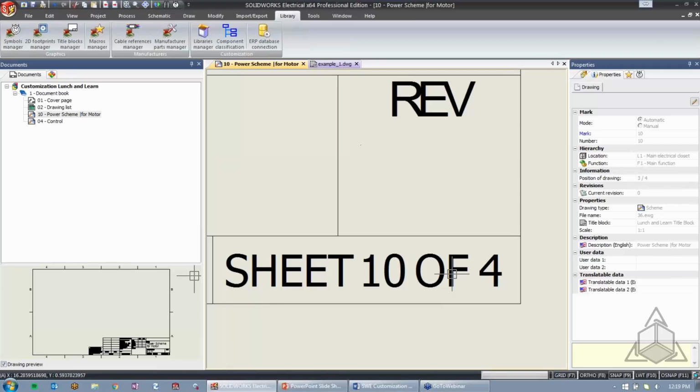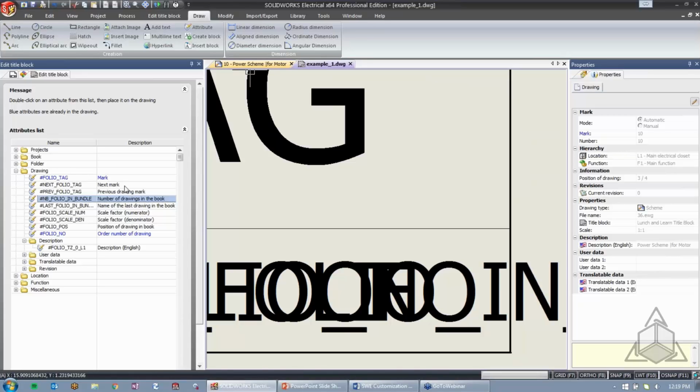So again, Eric had a question here. Electrical doesn't have the property sheet number or similar properties to what we're used to in SOLIDWORKS mechanical. Our properties come from our attributes, so they're all going to be linked to one of these attributes that we have inside our title block properties.